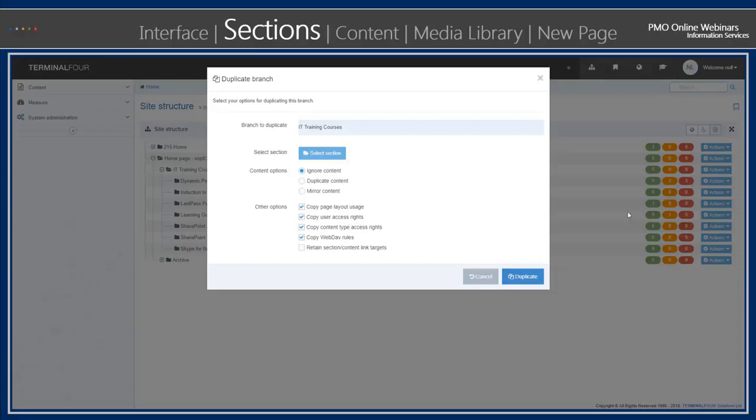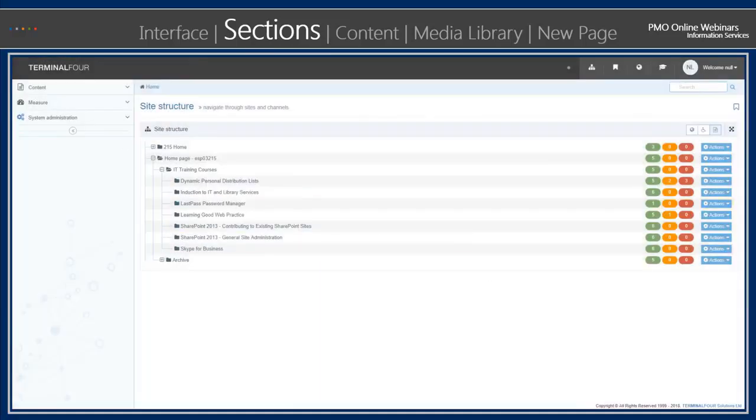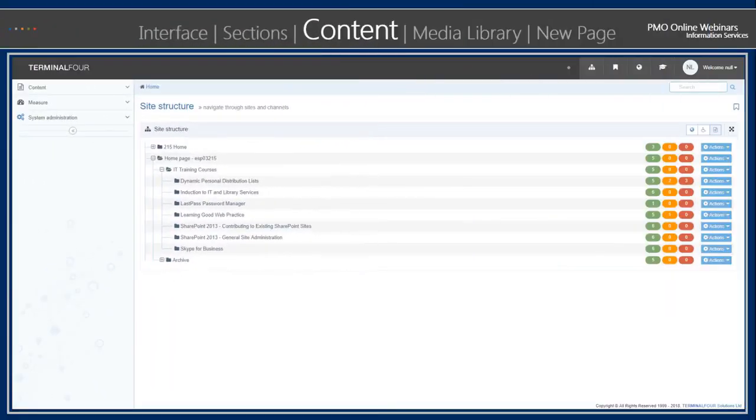That seems to be an awful lot of content to duplicate, but nevertheless, the feature is identical to what it was before. Now, that is all I have to say on the subject of sections for today. So the next thing I'm going to look at is content from the site structure.